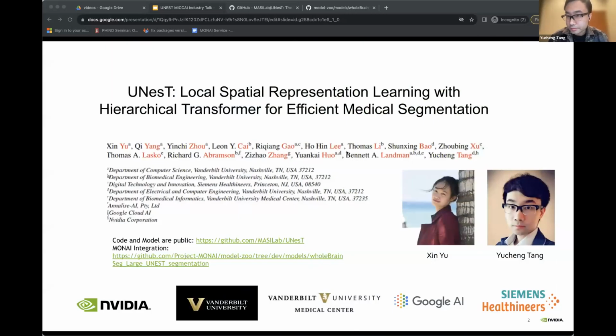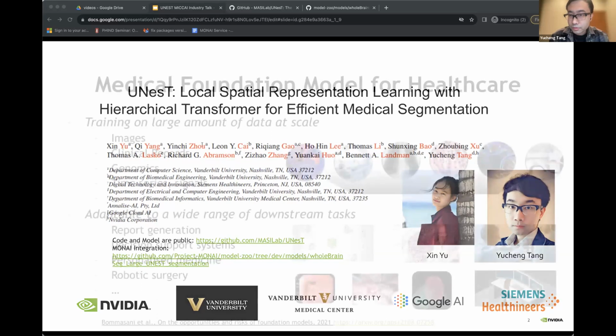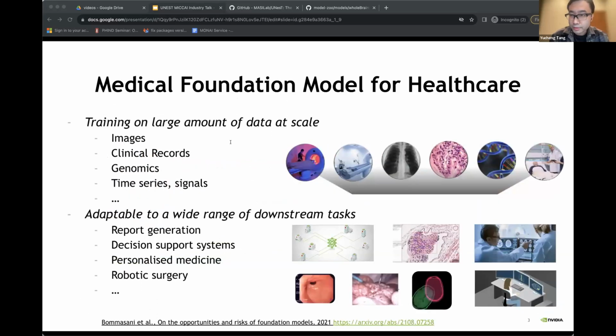So this work is a very good teamwork, collaborated across the Nvidia Corporation and Vanderbilt University. We have our radiologists from Vanderbilt University Medical Center and our collaborators from Google Cloud AI and Siemens Healthineers. And this is a great work done by our first author, our PhD candidate Xin Yu from Vanderbilt University. So let's talk about our foundation model in the medical domain.